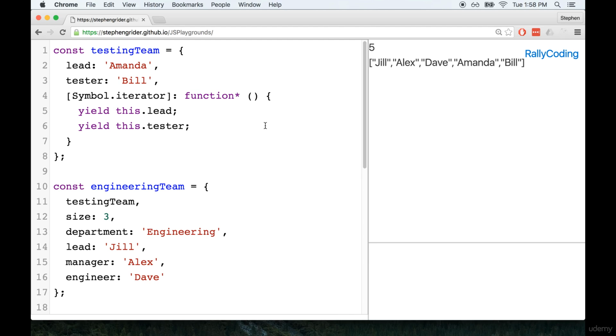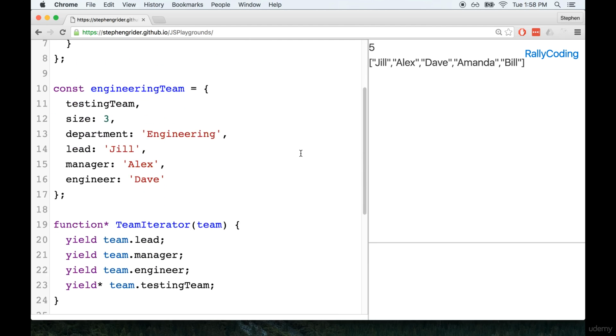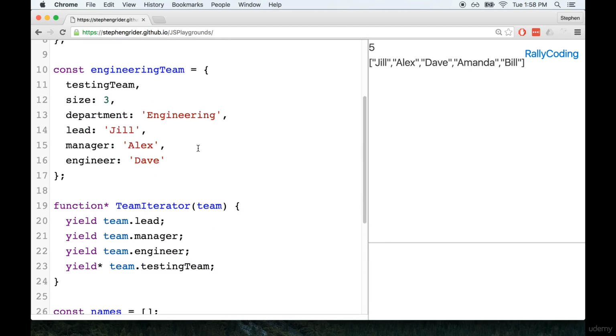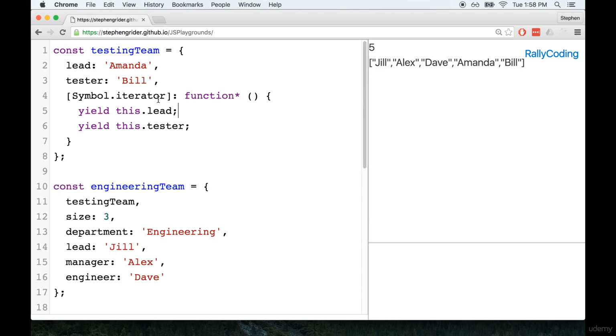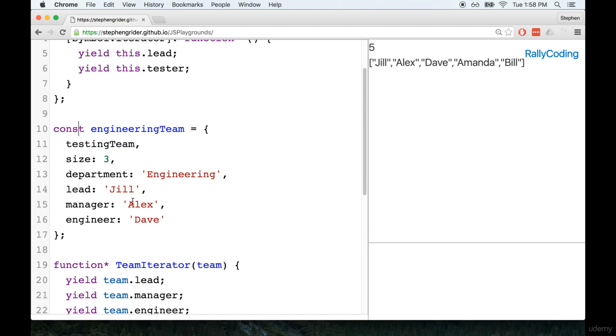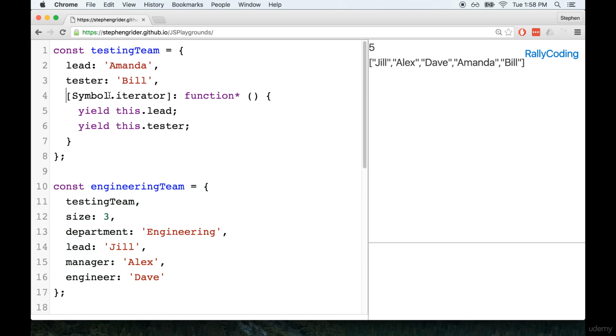Okay, so this is looking kind of reasonable so far. It's definitely cleaned up our code because we don't have to have that separate iterator function just for working with the testing team. This has been some pretty nasty stuff, so let's continue in the next section and also refactor our engineering team to use the symbol iterator as well.